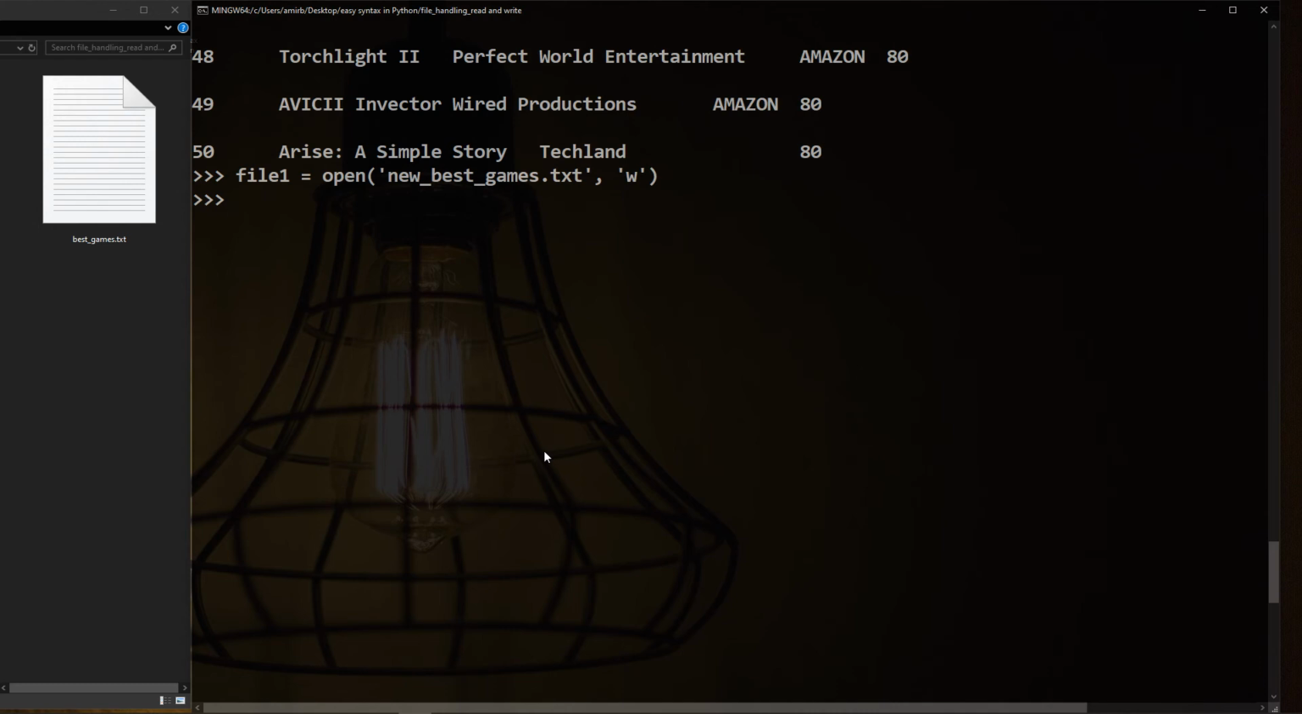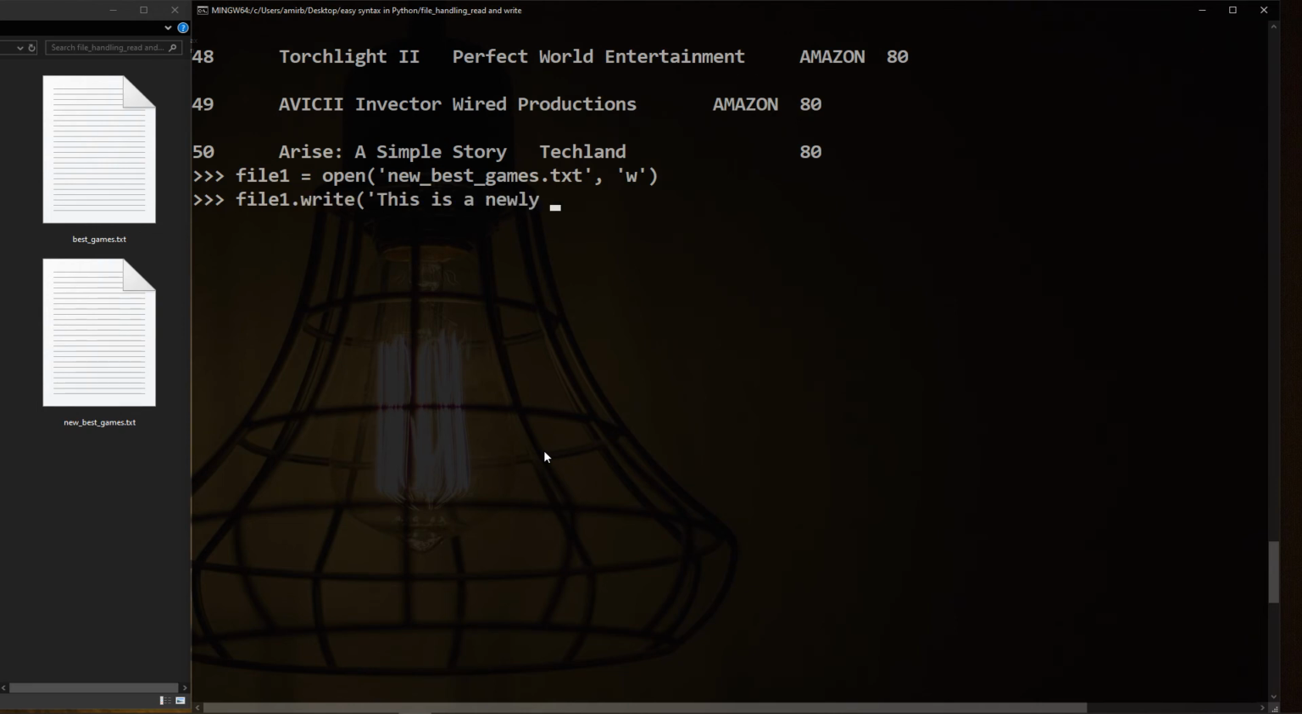Once that's done, as you can see on the left side of the screen, a new file has been created. Let's try to write something on that file. So say file1.write. 42 stands actually for the number of characters and the white spaces inside that string. But it's not our concern.